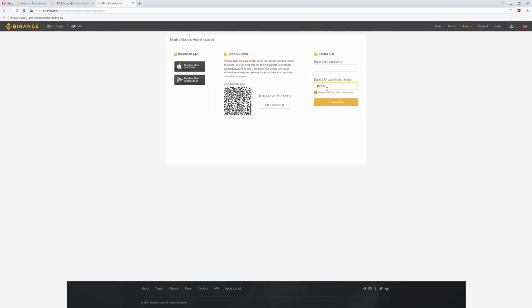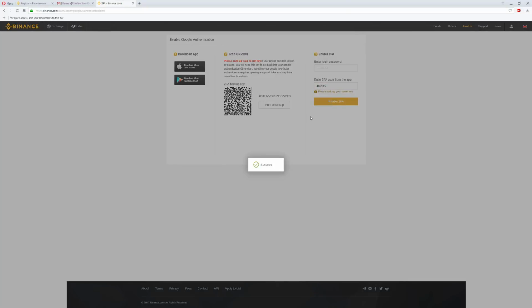Once you do, you will be given a 6-digit number, which changes every 30 seconds. Insert the number and your password on the right side and click Enable 2FA. Excellent, now your account is secure. Let's take a look at your profile dashboard.